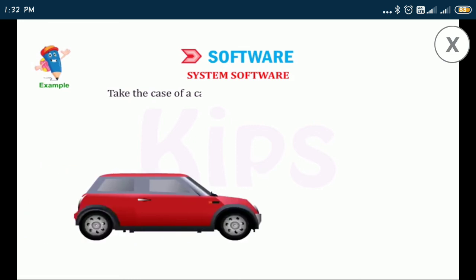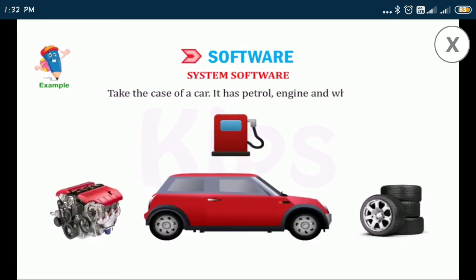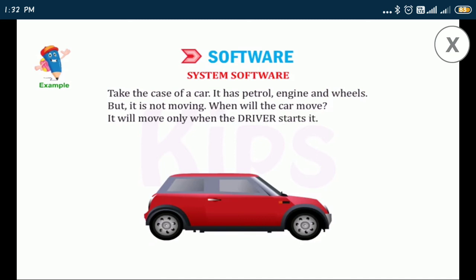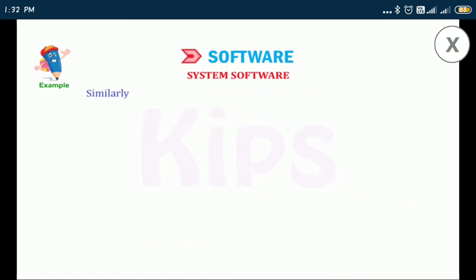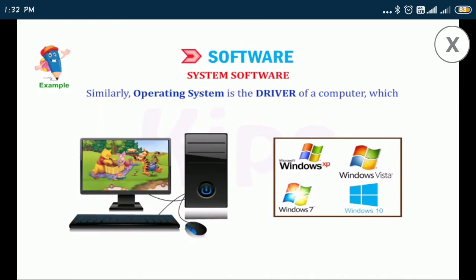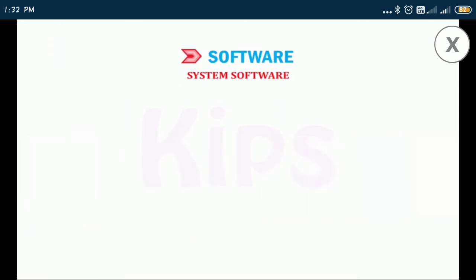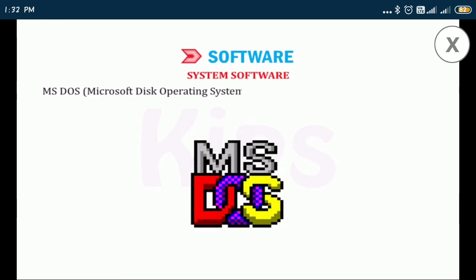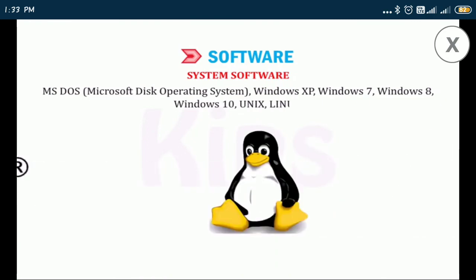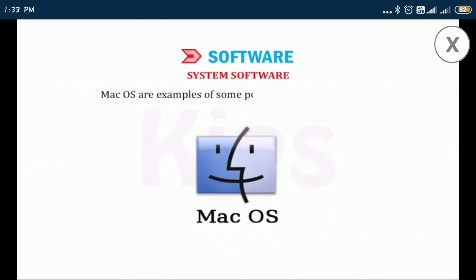Take the case of a car. It has petrol, engine and wheels, but it is not moving. When will the car move? It will move only when the driver starts it. So the driver is the operator of the car. Similarly, the operating system is the driver of a computer, which makes it run. Without an operating system, a computer cannot work. MS-DOS (Microsoft Disk Operating System), Windows XP, Windows 7, Windows 8, Windows 10, Unix, Linux, and Mac OS are examples of some popular operating systems.